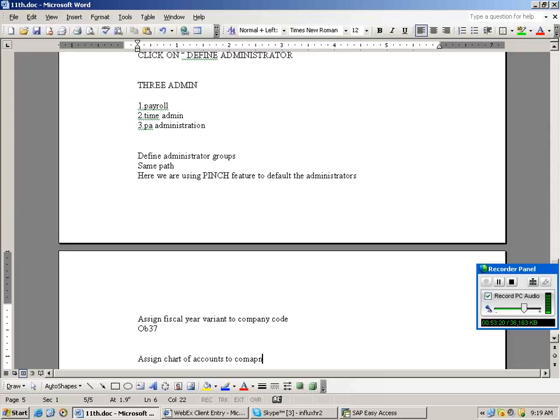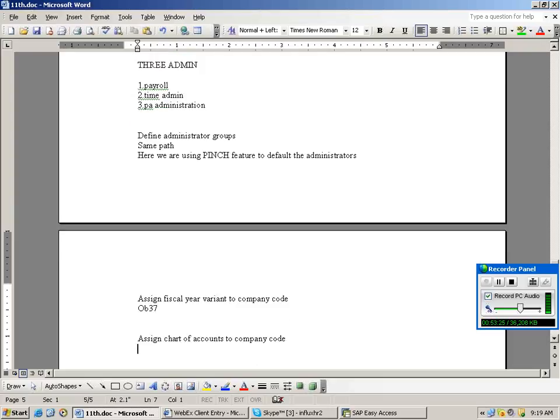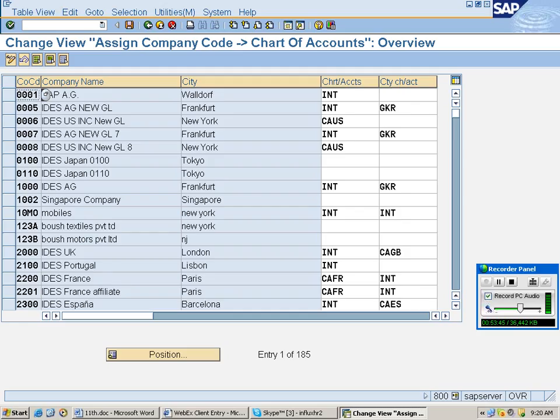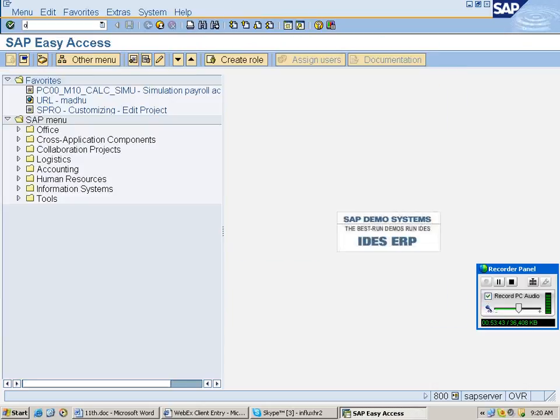Over. The last step is assign chart of accounts to company code. Chart of accounts are created by FI people. The chart of accounts should be assigned to the company code. This is also done by the FICO guys in a real-time scenario. For our practice session, we have to enter here. The T code is OB62.